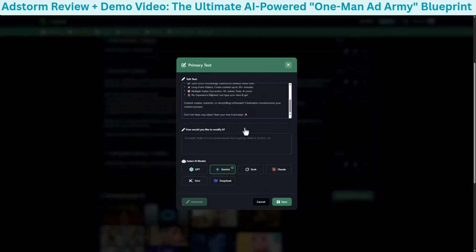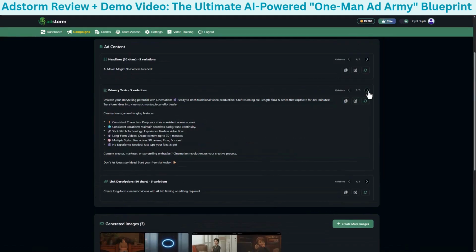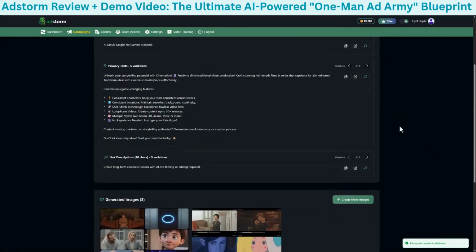So if you're ready for publishing, click on save and your ad is changed. This was the second ad in the series. There I've got it. And you can just copy the text, paste it in your primary text window on Facebook, and you're ready to go.